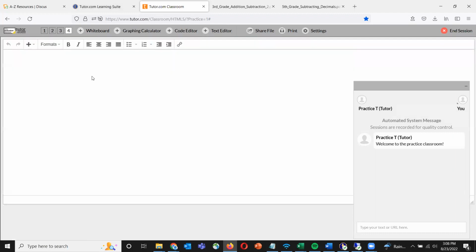Now, next is a text editor, and this is helpful if there's any kind of writing assignment that's going on. Typically not a lot of that does happen, but if they do have to write a small little passage about themselves or their favorite song or something like that in class, they can bring that in here and start writing that out and working with a tutor.